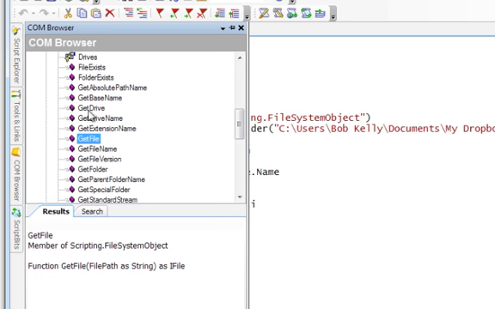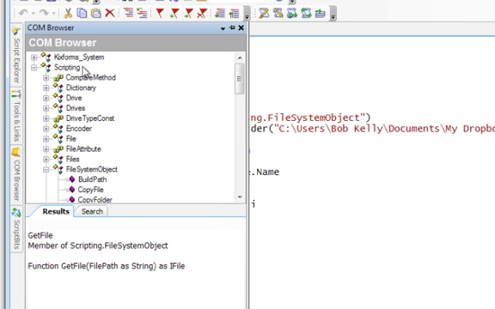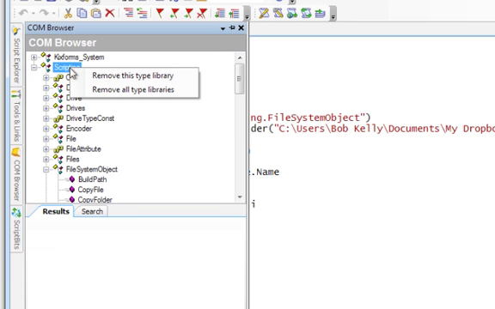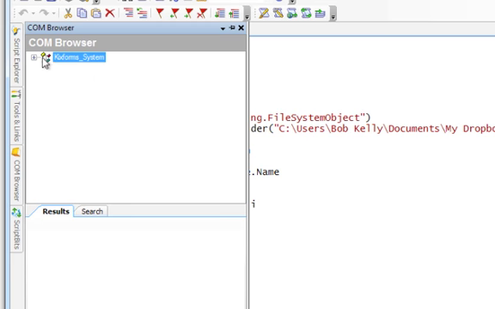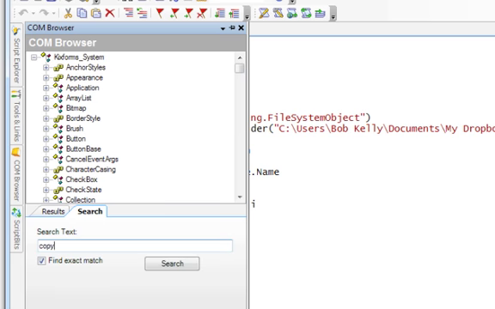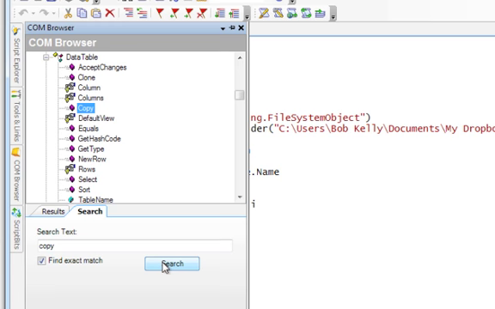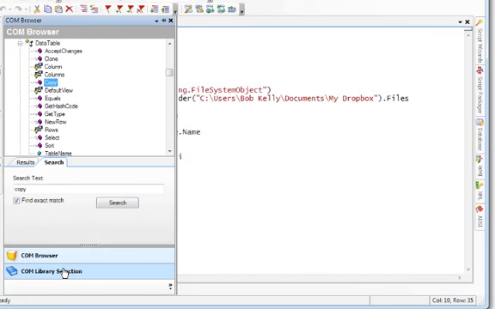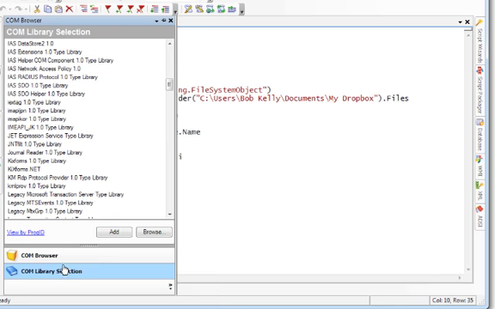A couple other things we can do here. Let's have a look. You can remove one or the currently selected one or all of the items as you choose. You can also search. So if we go into search and I look for copy, it searches the library for copy. And I could hit search again and again and just dig through all the different libraries that were loaded.